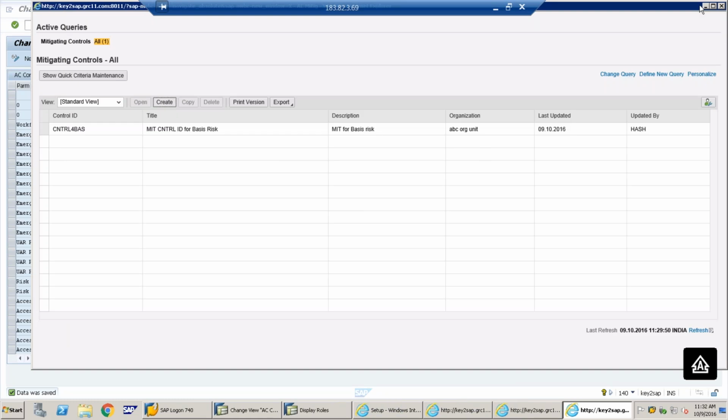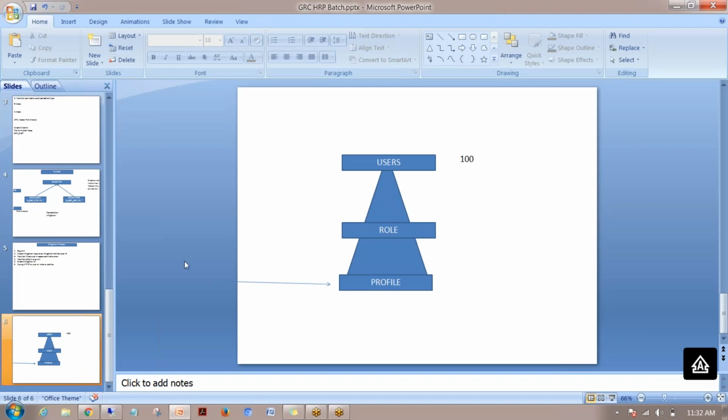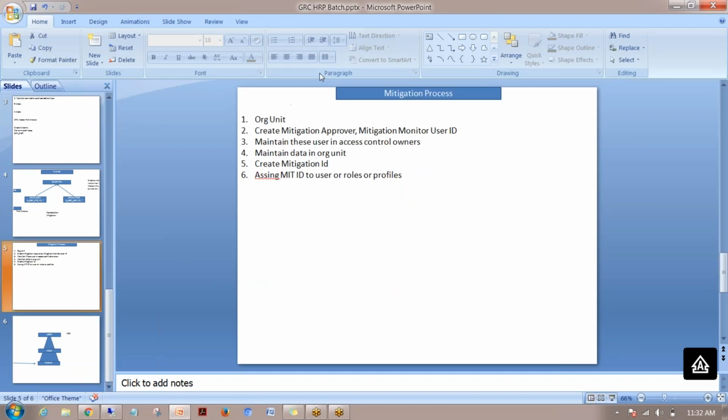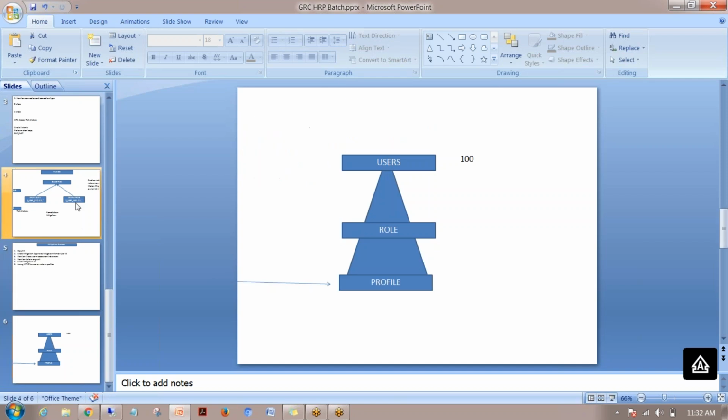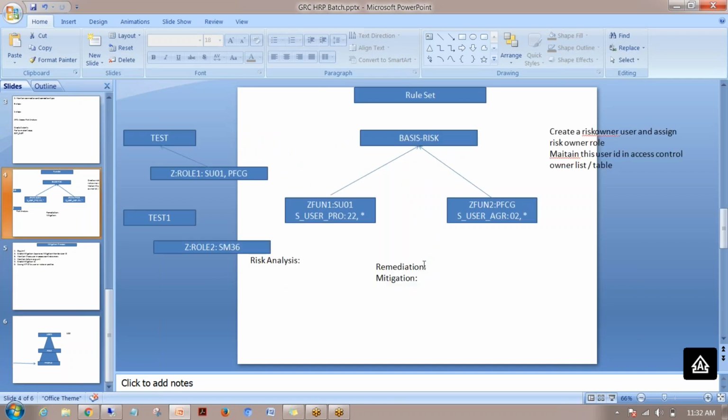Okay, so this is all about the mitigation process. This is the mitigation process, and the next one is the remediation process. We need to discuss the remediation process. Okay. The last concept of the ARA component. We are about to finish the ARA component. I will discuss this remediation process.